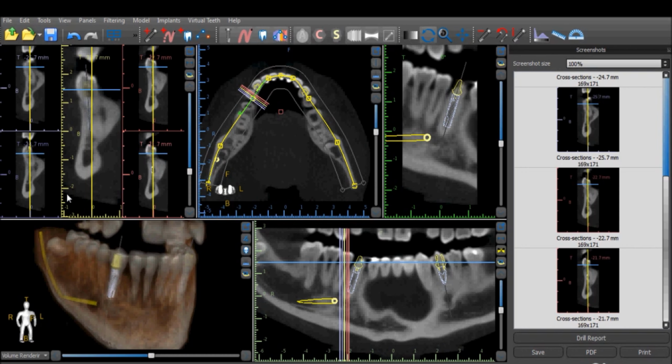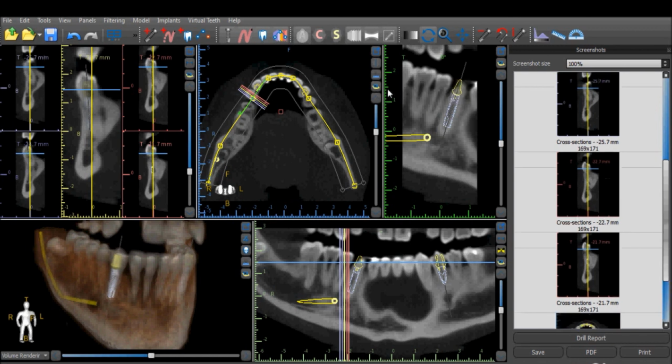Additional images can be added to the screenshot basket by once again selecting the camera to the right of a particular view and choosing to save the screenshot or to save the screenshot for all positions.